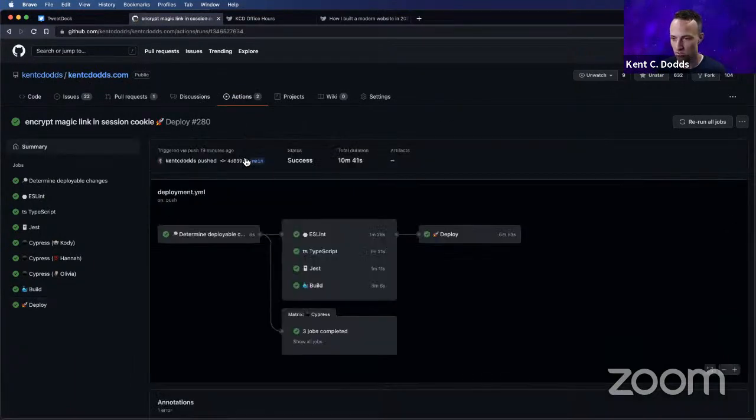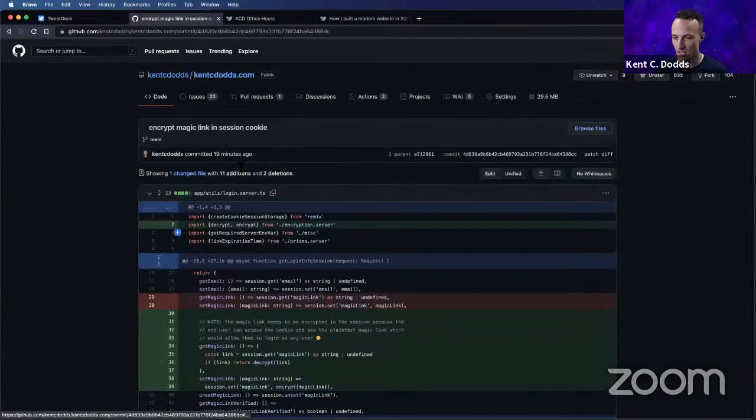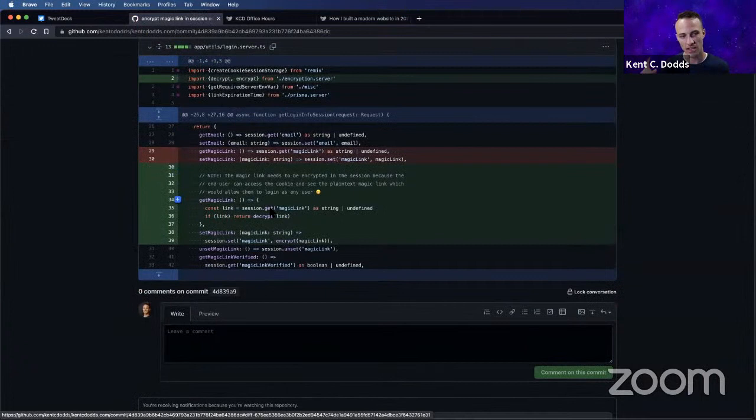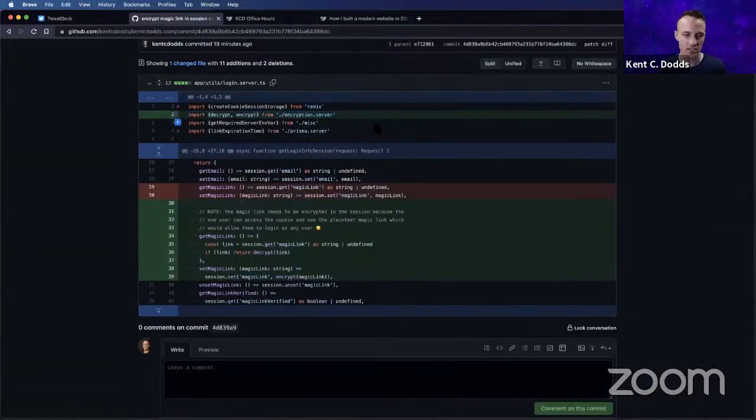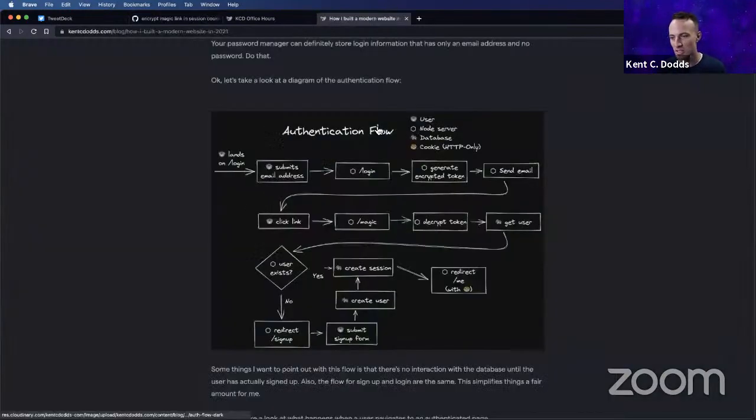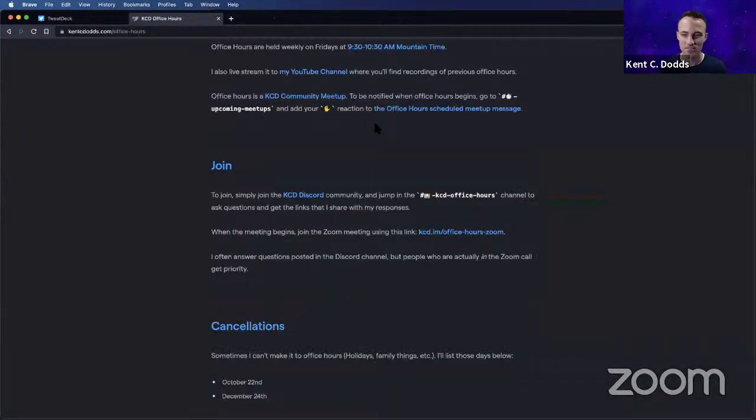If we go to the commit, I have this utility for getting and setting values in the session, and instead of just getting it and setting it directly, I encrypt it when I set it, and then I decrypt it when I get it. Pretty easy, and you can take a look at all this. It's all open source. So anyway, that's why we're a little bit late today. Kind of a fun thing happening.